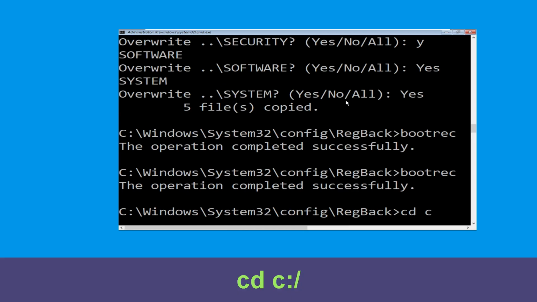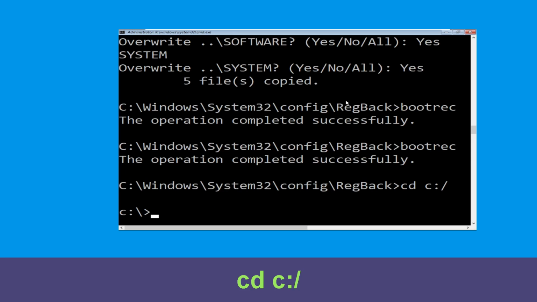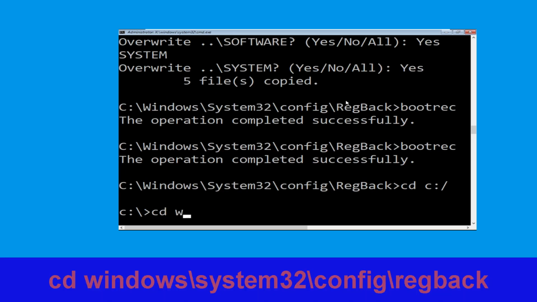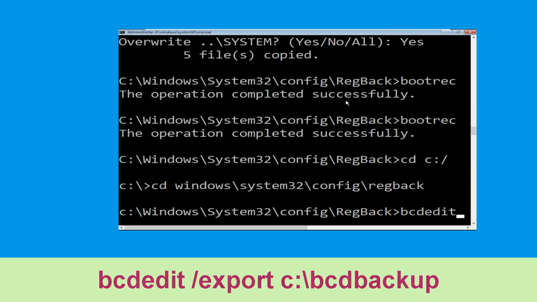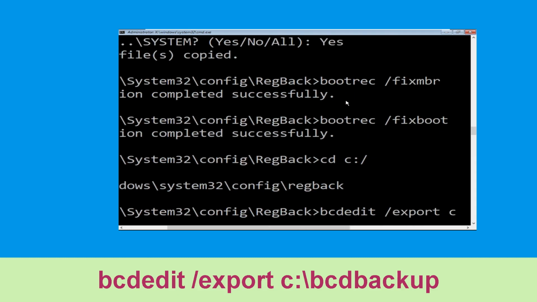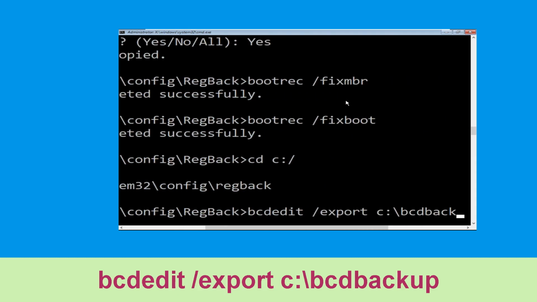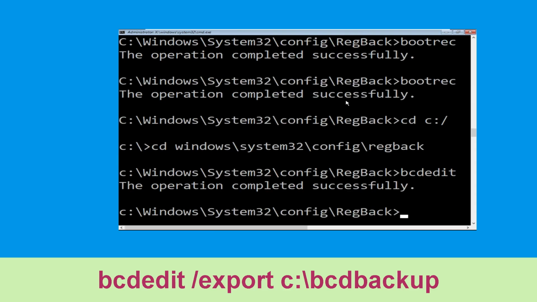Now execute this command: cd c:\. Let's execute this command. Type cd windows\system32\config\regback, then simply we need to hit enter to execute this command. Type bcdedit /export c:\bcdbackup and simply hit enter to execute this command.